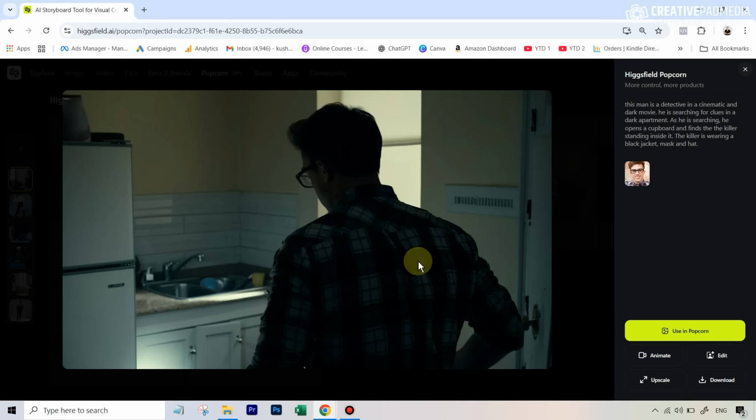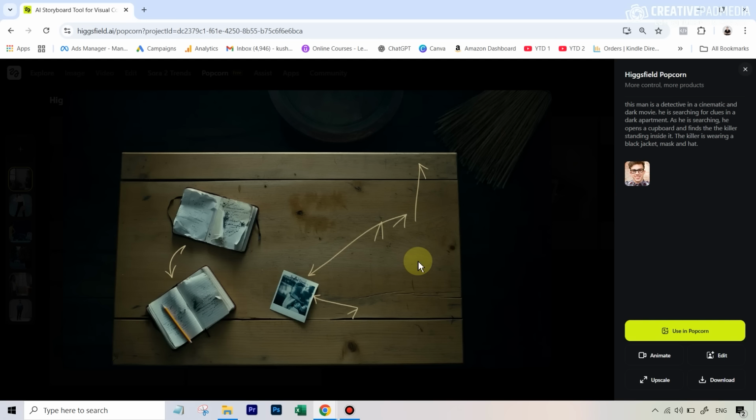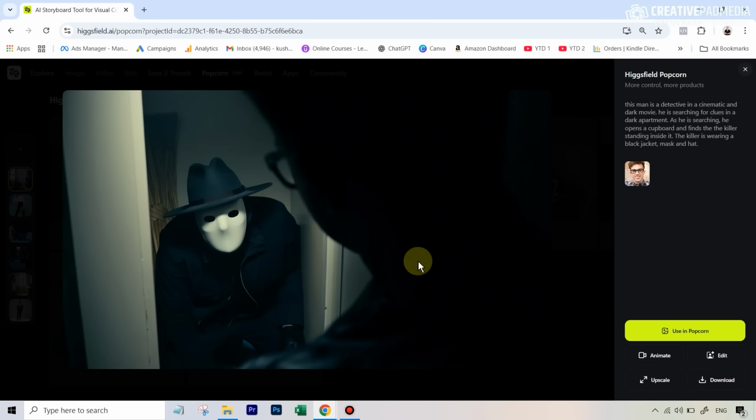Let's look at the third frame here. He starts to search for those clues. You can see here, absolutely amazing. Just imagine having to generate all these separately. That would just take too much time and effort. And finally, he opens the cupboard and he finds the killer right inside it. So you can see how easy that was.